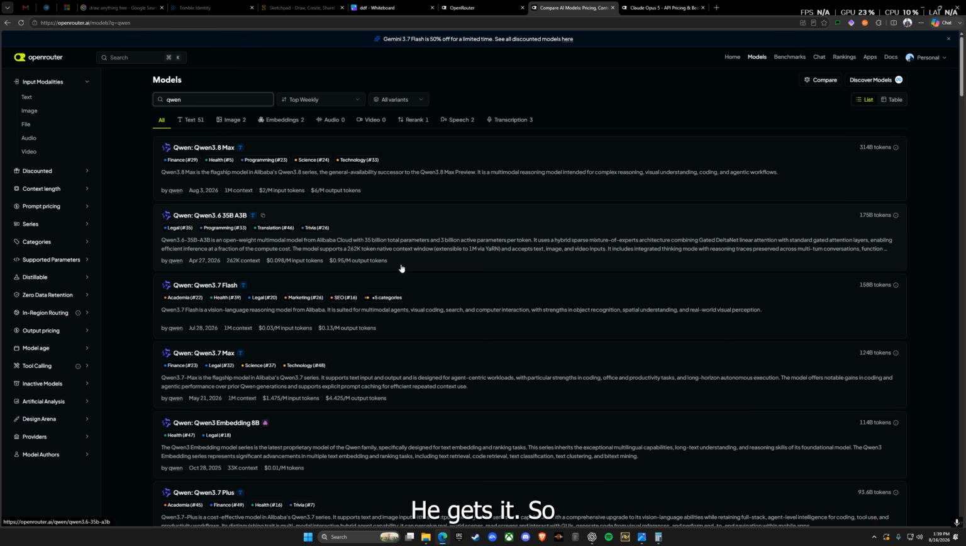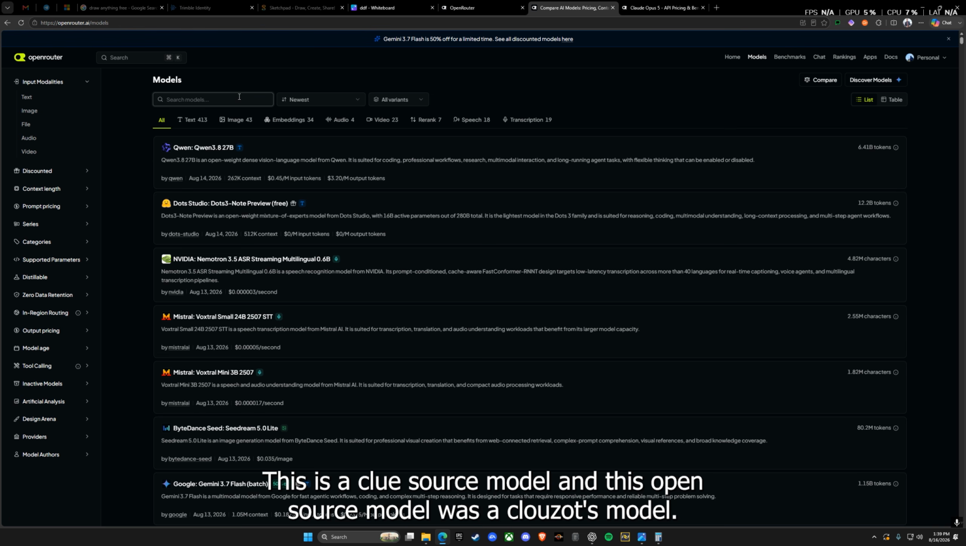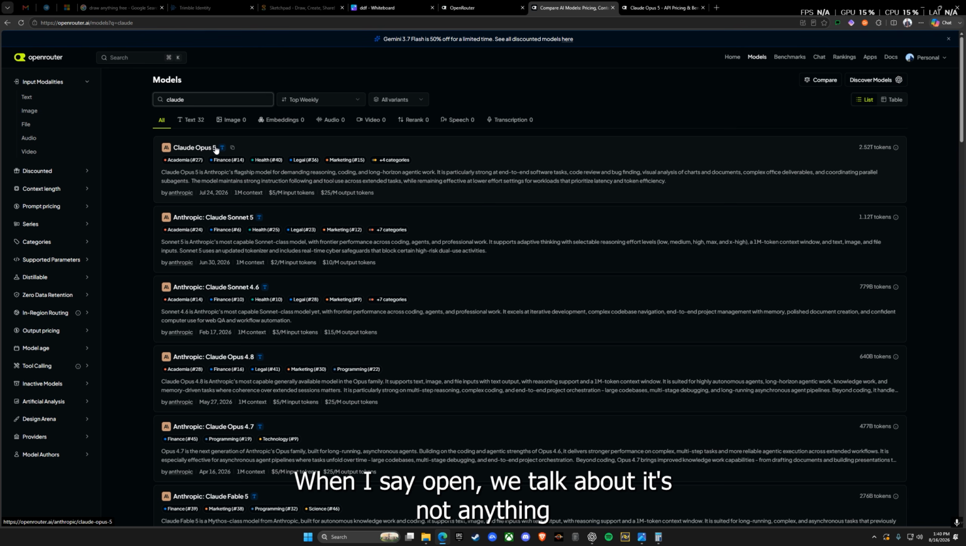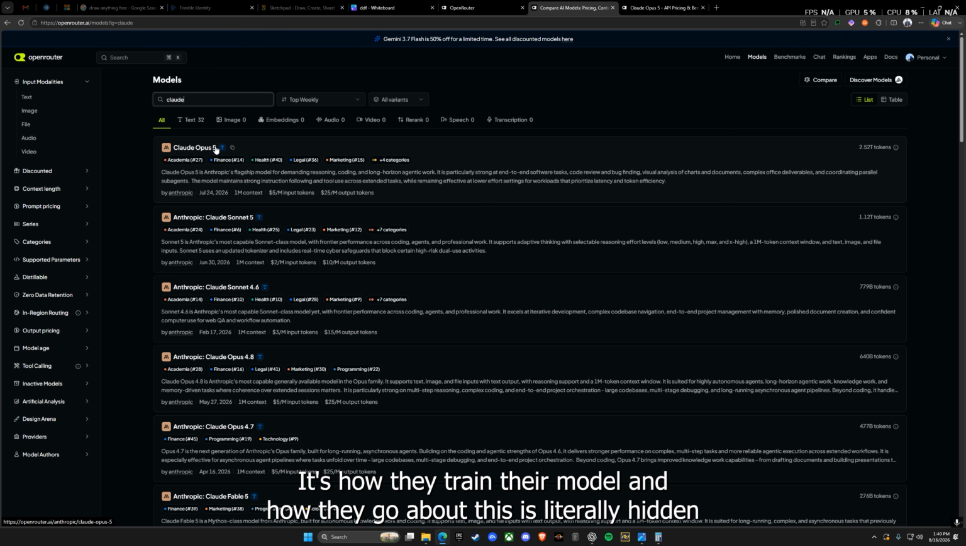Do you get it? So the next thing I'm going to teach you is closed source and open source. You've probably heard it before. This is a closed source model and this is an open source model. What's a closed source model? Something like Claude. Claude is closed source because they haven't made the open weights of the model available. When I say open weights of the model, it's not anything technical. It's basically the brain of the model being available online. That's it. That's closed source. So Claude haven't disclosed this. They hide it. How they train their model and how they go about this is literally hidden.